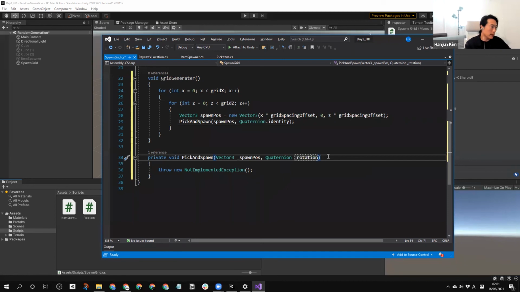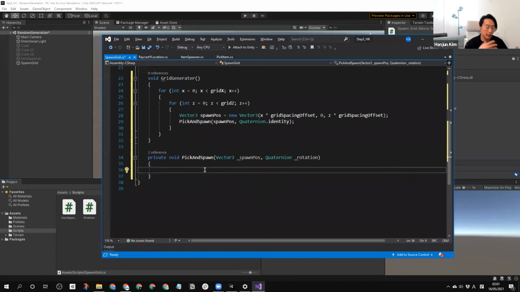And this is just my habit. I usually put an underbar when I use a variable inside of a function like this. This makes it easier to recognize which variable is from where. So you don't need to follow that, but for me, this is kind of a habit.